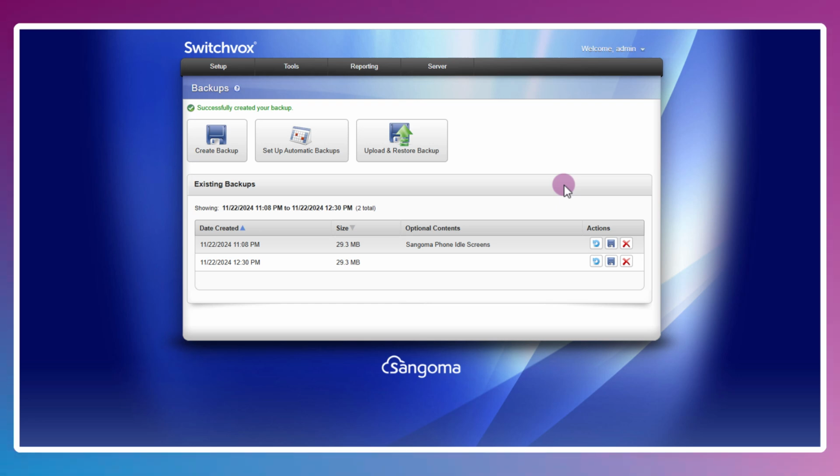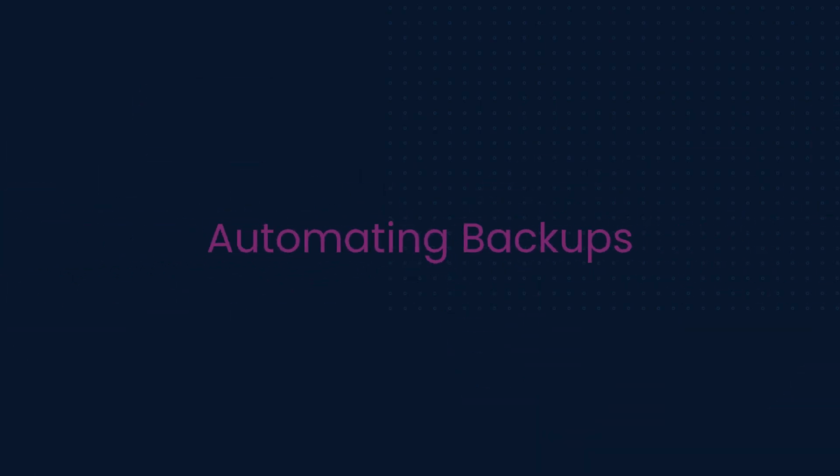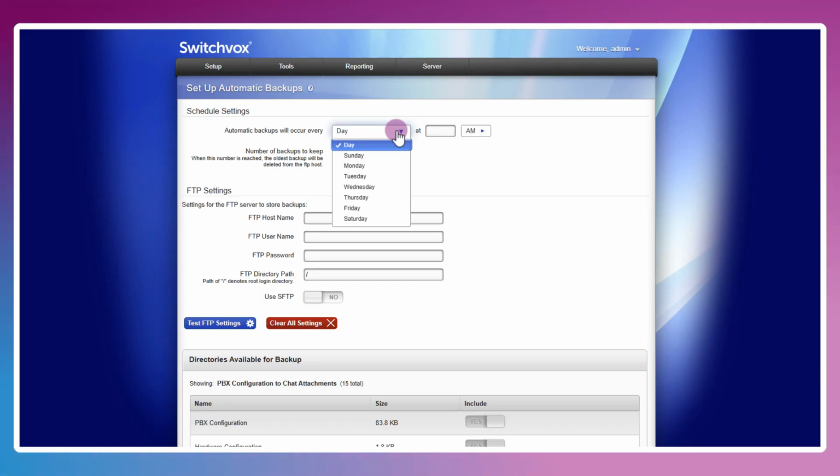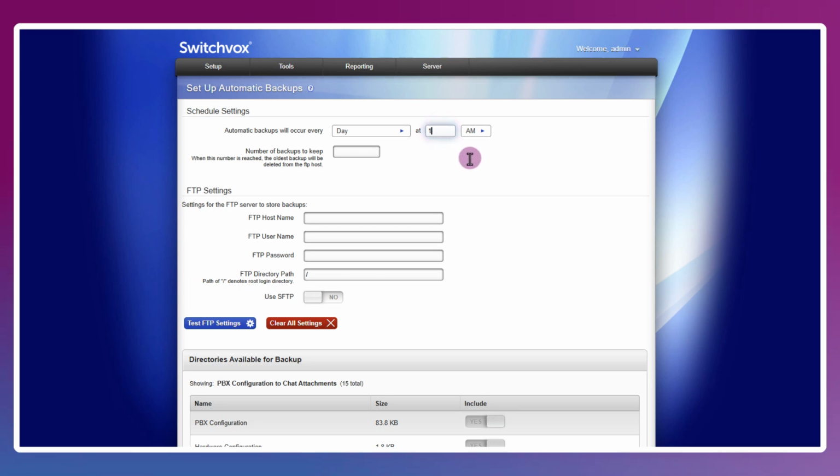Now, certainly we don't want to have to come into the Switchvox system each time we want to create a backup. We can do that on a schedule or an automatic backup. You can choose the frequency starting with the day of week, or leave it at day for every day, the time of day, format hour and minutes, the rotation schedule or number of backups to keep. When that number is achieved, the oldest backup will be deleted.